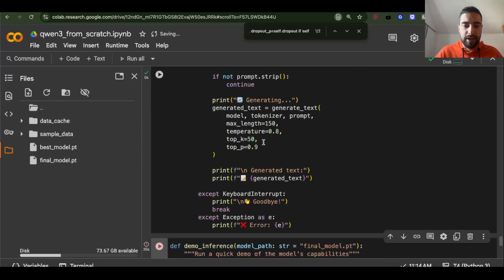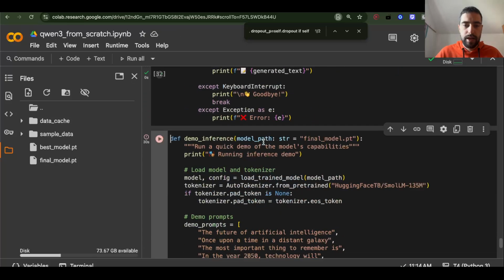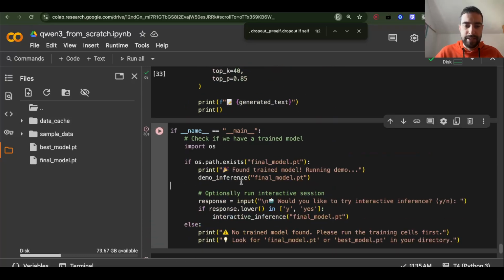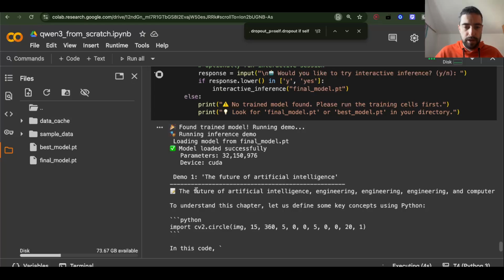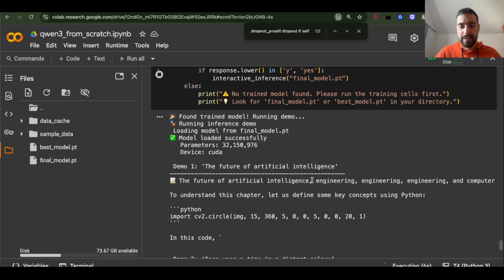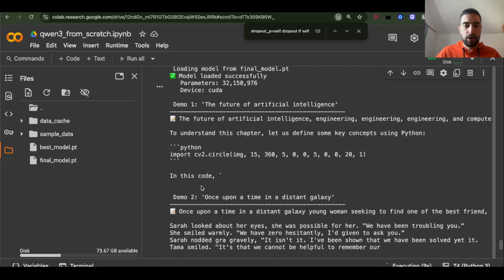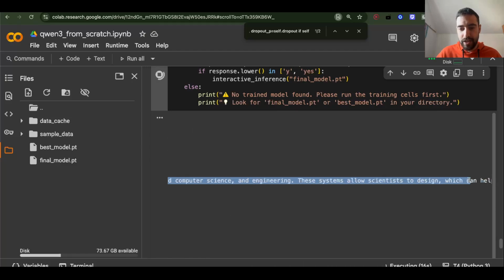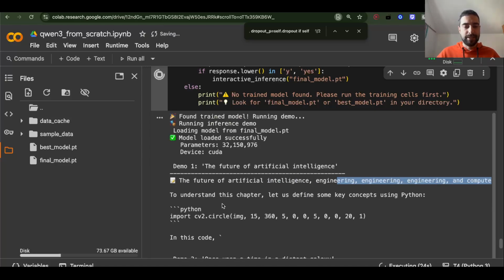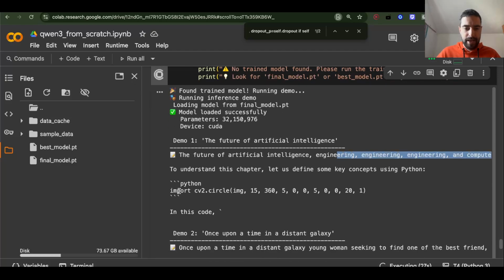And I want to define interactive chat, and then I want to define this demo, and then I want to run. So the future of artificial intelligence, this is the beginning of the prompt, and then it continues. Okay, so it's a bit messy here. Engineering, and computer science and engineering. The systems allow scientists to design which can help solve complex systems. Actually, it does make some sense. It does make some sense. And then we also have some Python code that is funny.